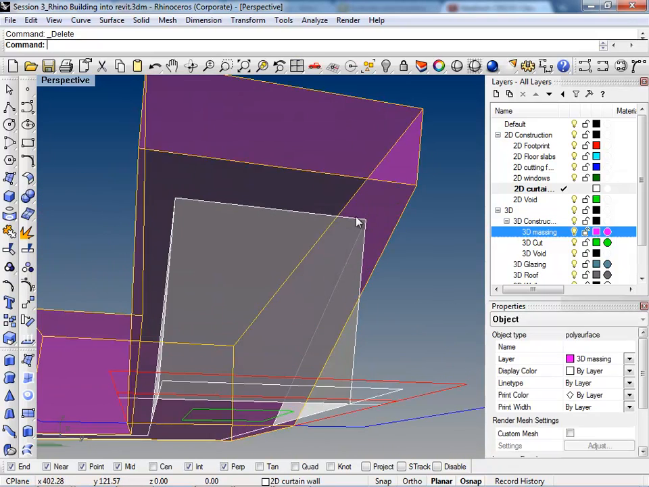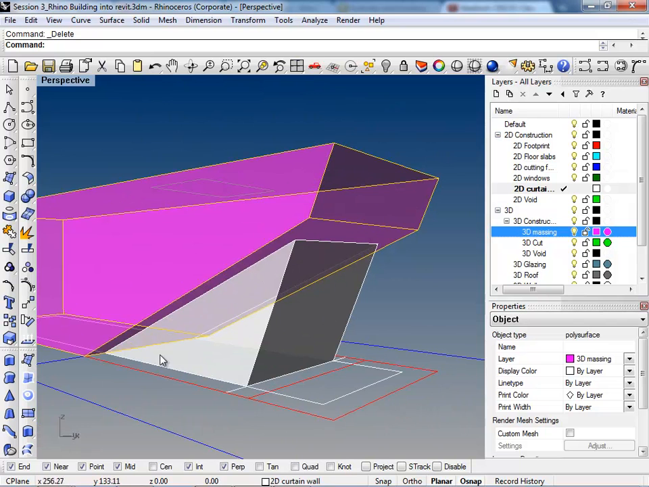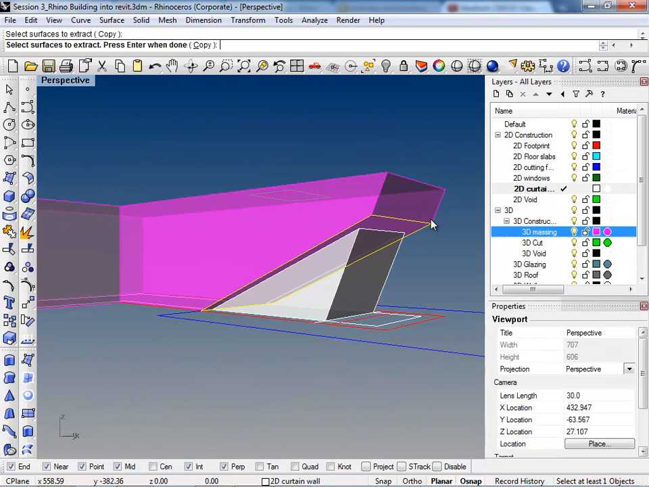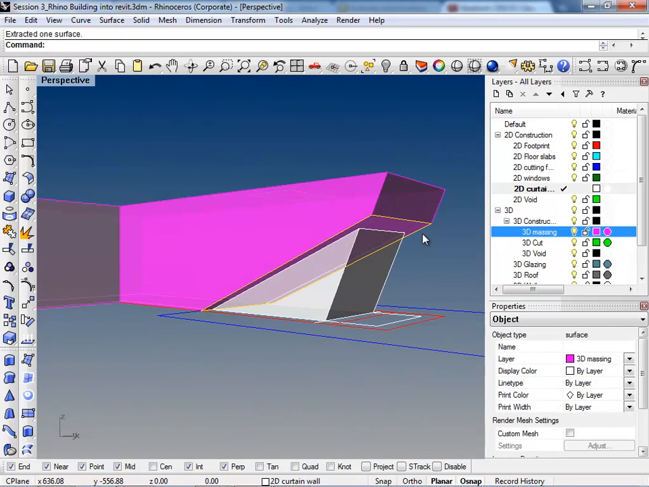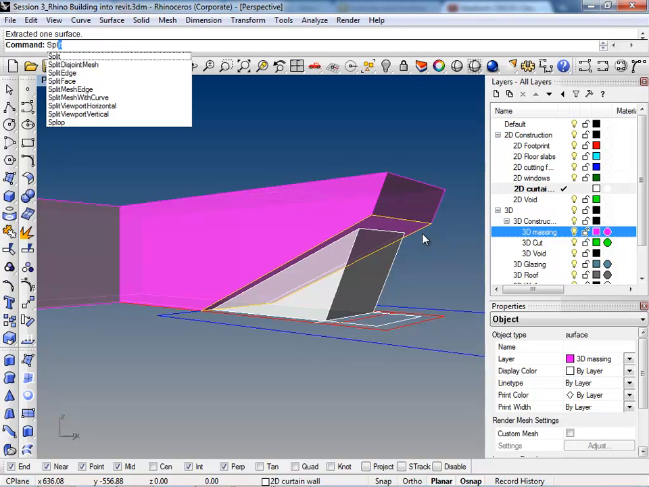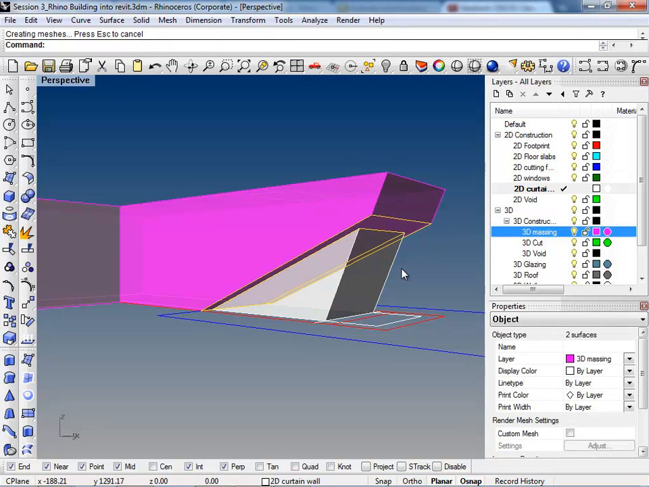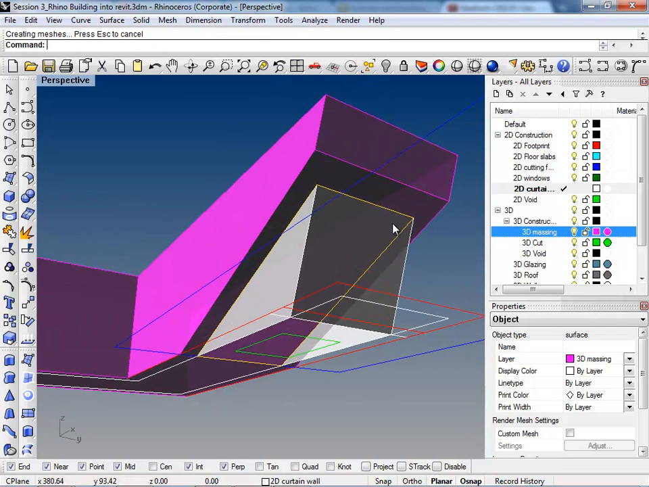Now, though, we don't want this whole piece being just completely solid and different, so let's extract this surface once again and do the same thing as a split. And once again, hold down Control to unselect that, and so we can delete this one.